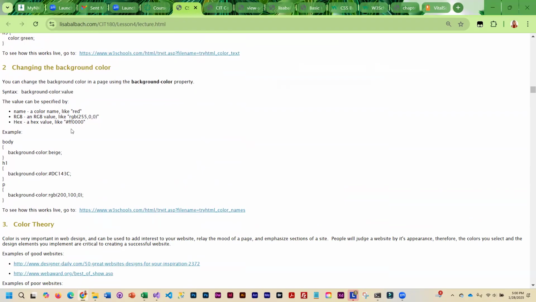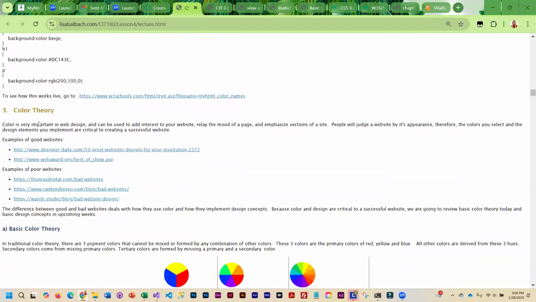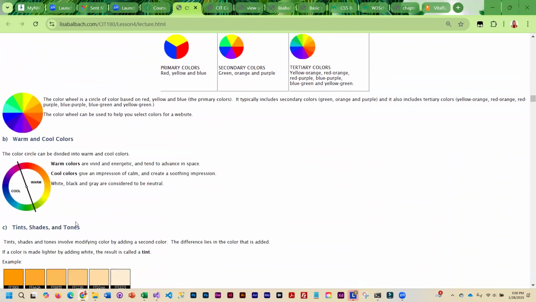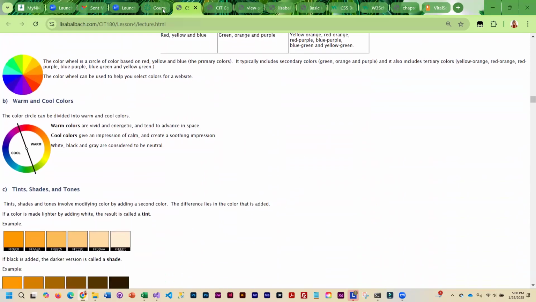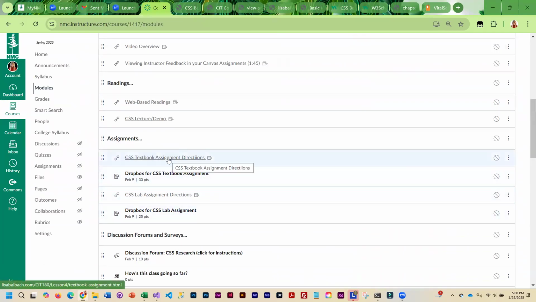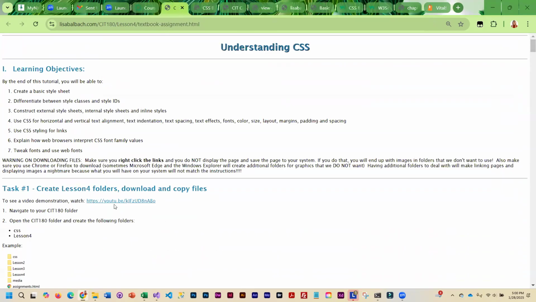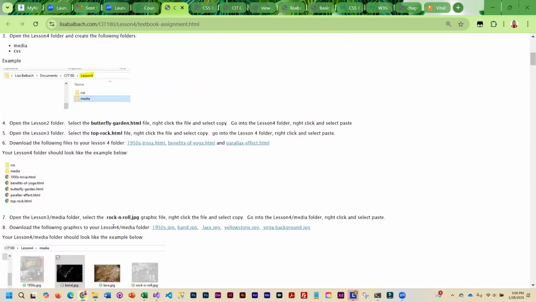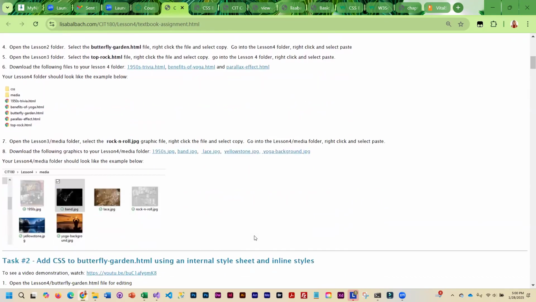This lecture demo does include quite a bit of information on color and color theory, which will help you select colors that look good on your page. So you're going to want to read through all of that. And then you get into the textbook assignment, which is more directive. So there are videos that you can watch that kind of walk you through all of the required tasks. And we will be opening some of our previous exercises and applying CSS to them. In addition, you're going to download some additional pages and some graphics that go with those pages, and you'll be styling those as well.